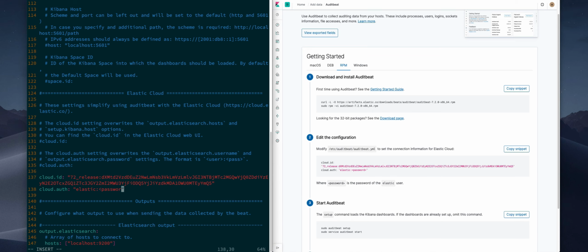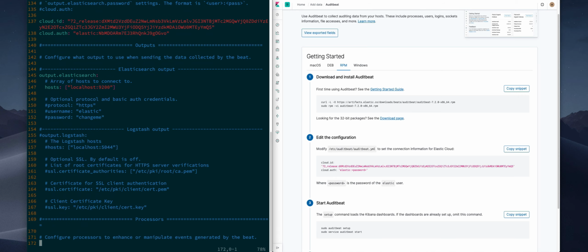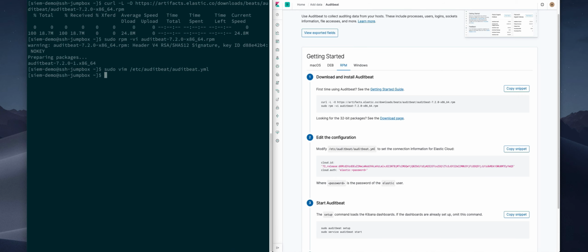Now there is one thing I did want to replace, which is the password. We're going to pause the video and copy and paste the password into this. All right, I just have the password filled in. And with this information, there is nothing left that you need to do. You just need to save the file and then follow the instructions to set up AuditBeat.